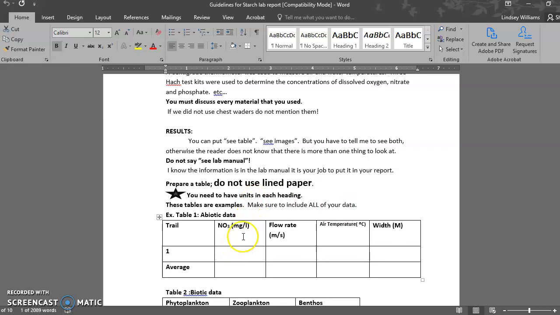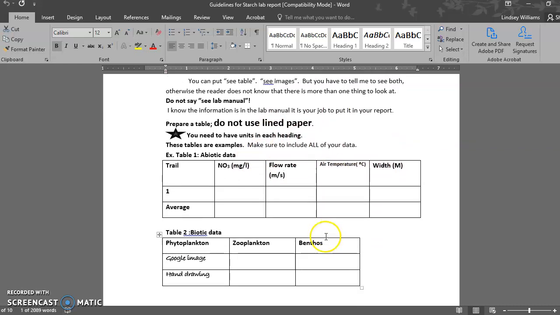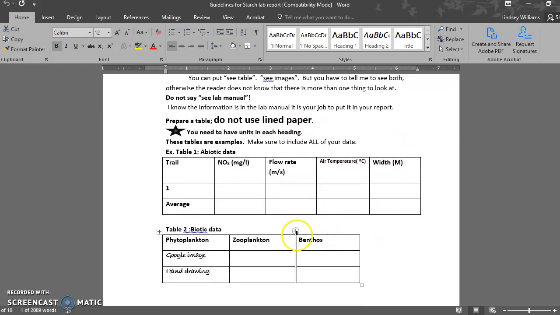I've just given a few here, for example, but you need nitrate, phosphate, dissolved oxygen. You'll see the data's down there. You are going to break up the data into abiotic and biotic. Abiotic is non-living, biotic is living.